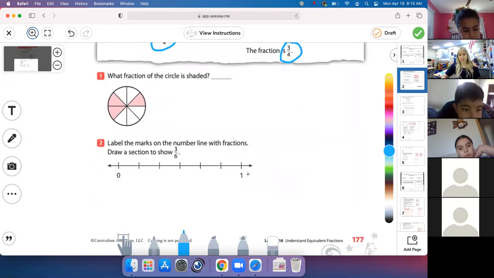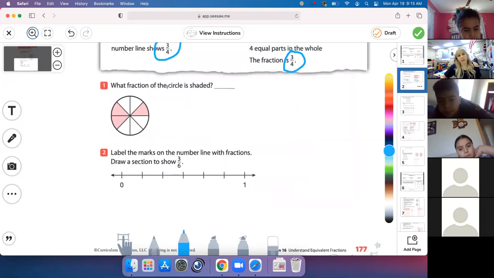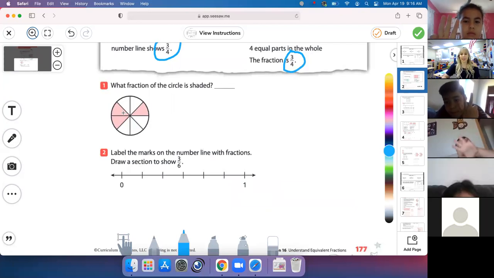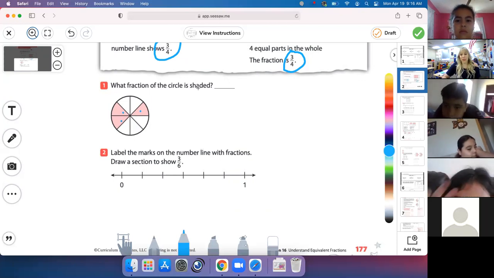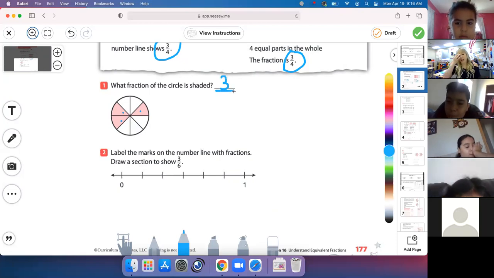Let's look at question 1. What fraction of the circle is shaded? Remember, first I think how many pieces are shaded and how many make a whole pizza. So let me look. How many pieces are pink? Show me on your fingers. 3, very good. 1, 2, 3. 3 is my numerator, my top number. Now I need to think how many all together. Be careful, it's not how many white pieces there are. It's how many pieces make the whole pizza.